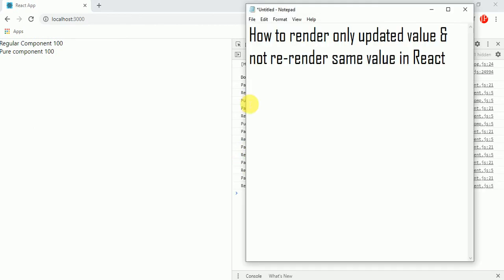Hope you understand how to render only the updated value and not render the same value in React.